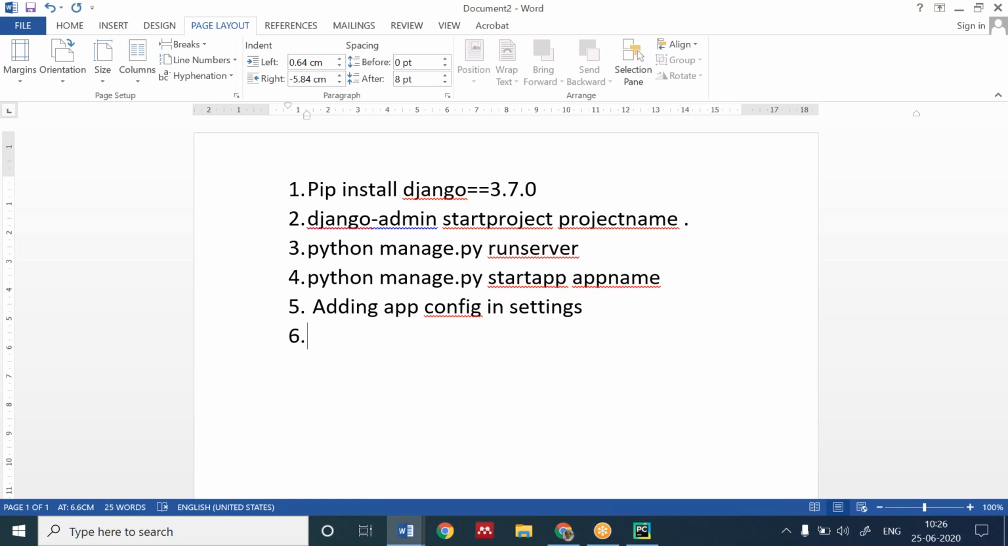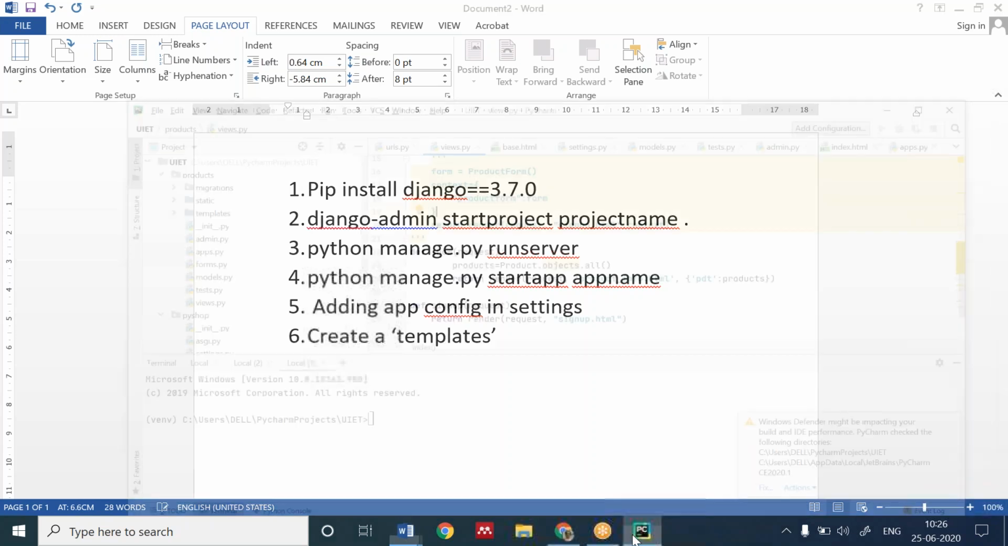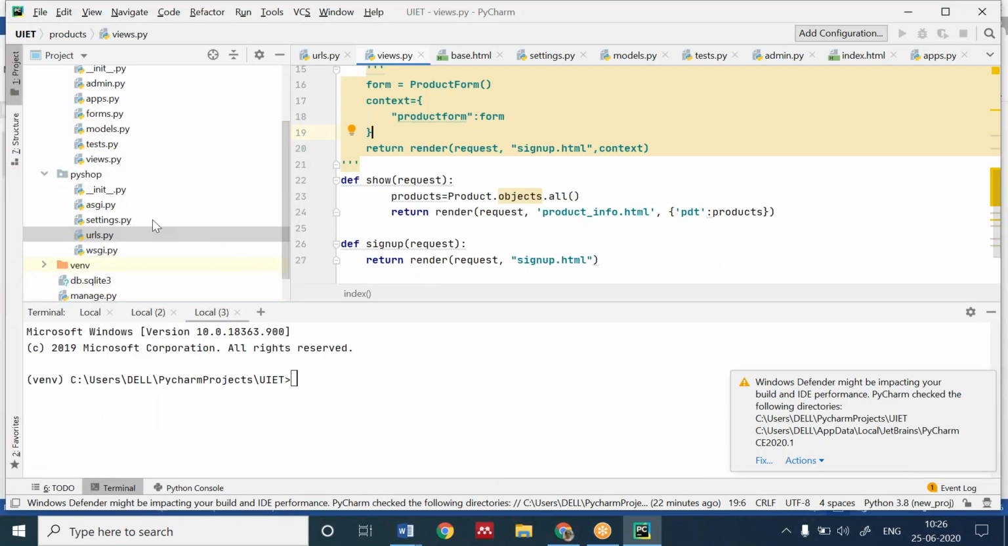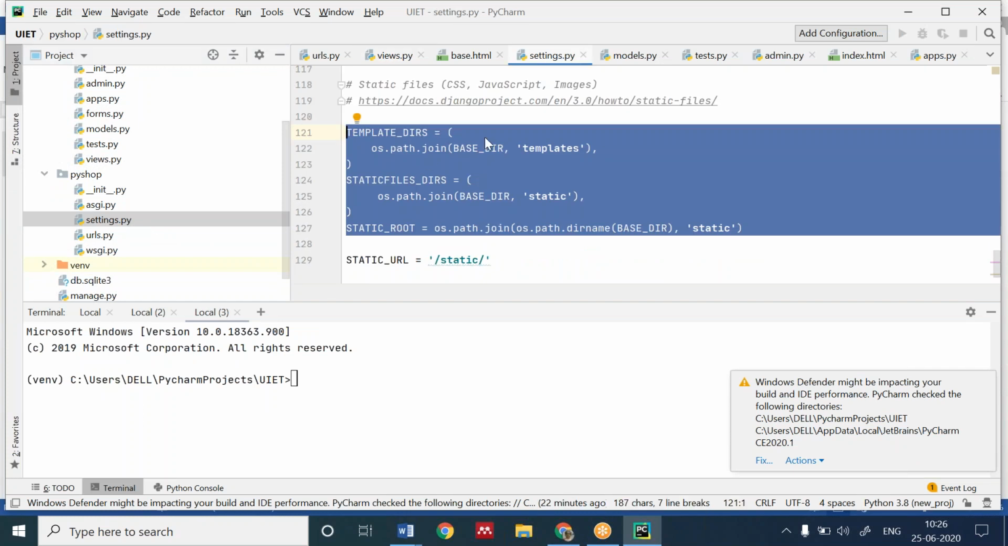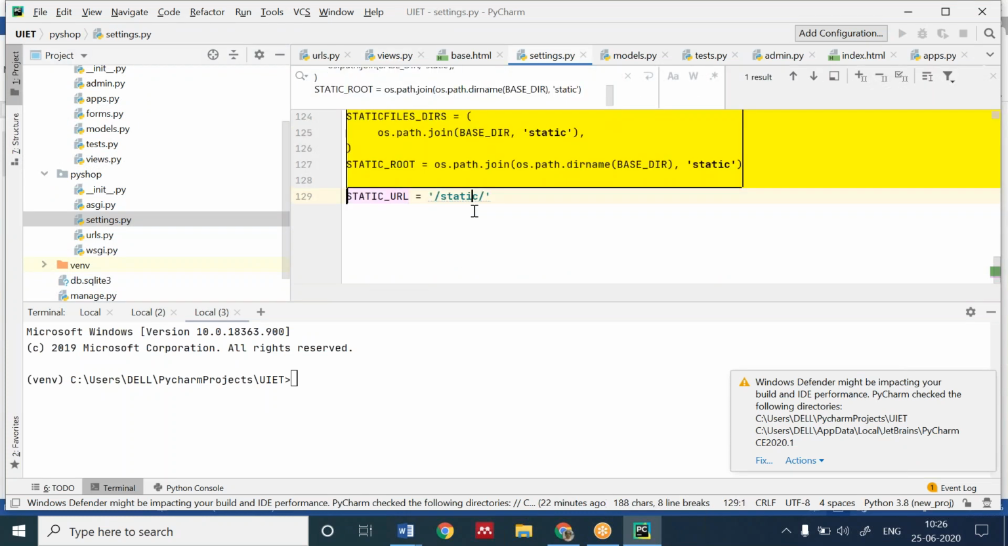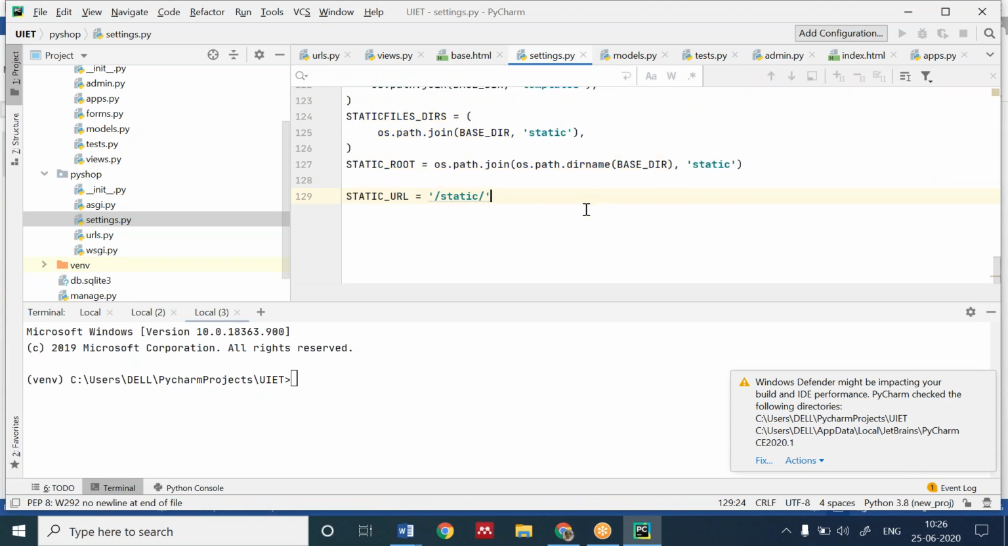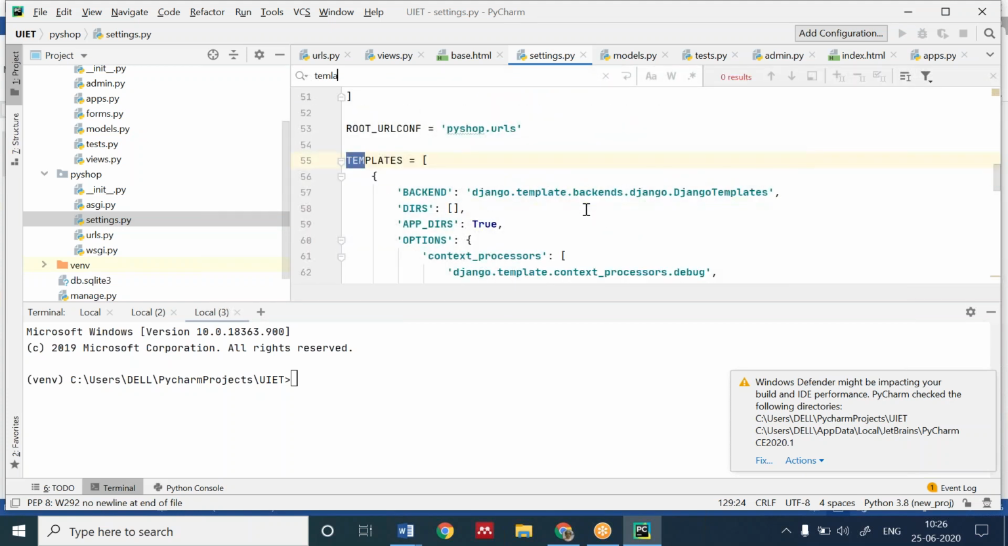Someone has replied to me. I have to create a templates folder. The name should be templates. I will show you where this templates is. Why am I saying write templates? You can go and see in settings.py. Search for templates. You will get this name.